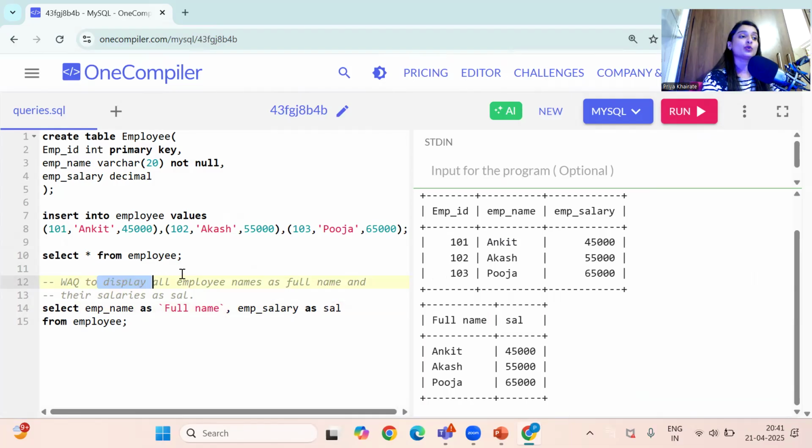So this is how in the interviews they will be asking you the question. Write a query to display all employee names, as full name and their salaries as sal. So do remember this query, guys.